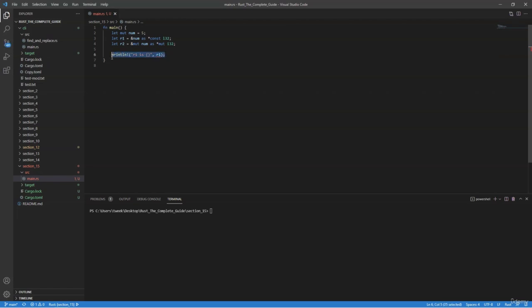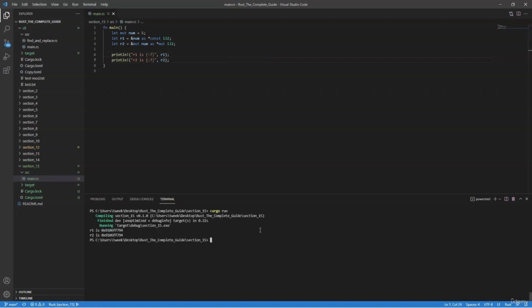And let me copy and paste. R1, R2. So now we can run this and see that our address is printed out, and it points back to the num of 5. But if we try to dereference this, then it becomes an unsafe operation.